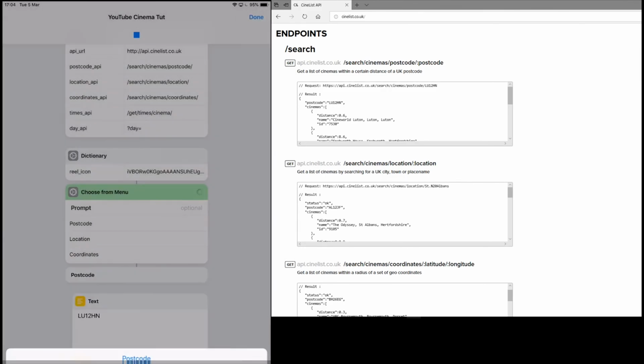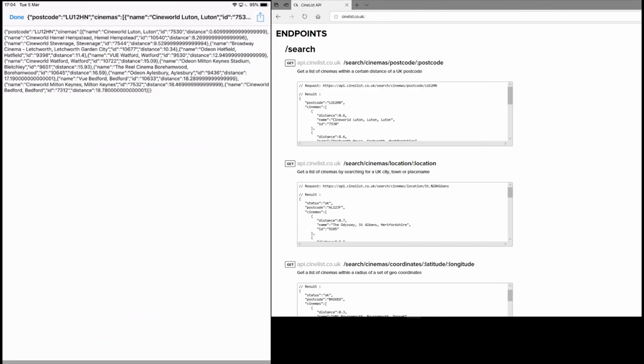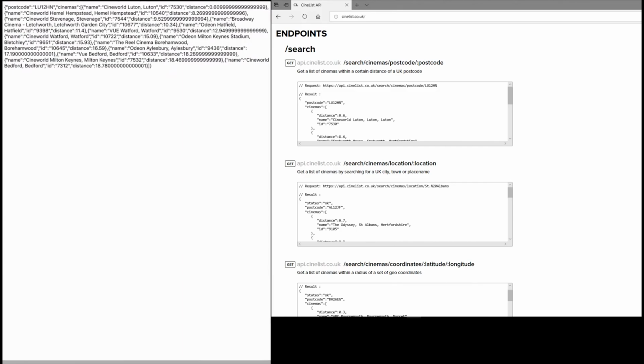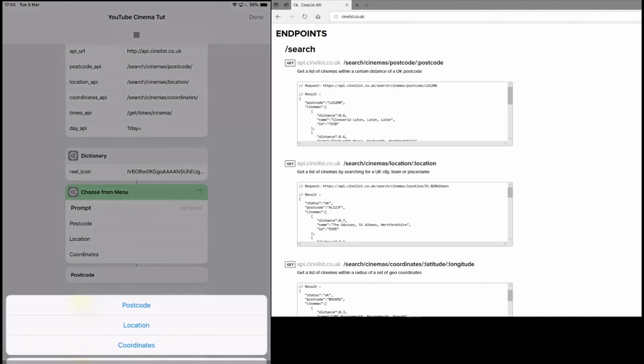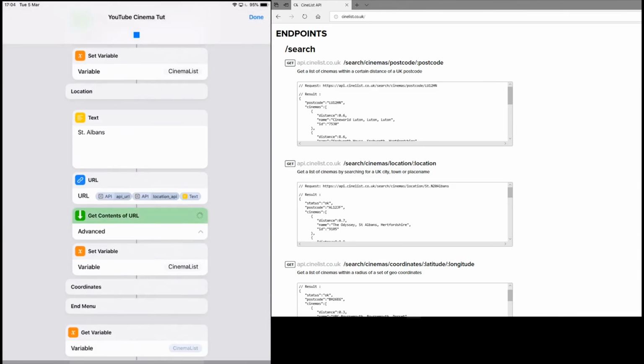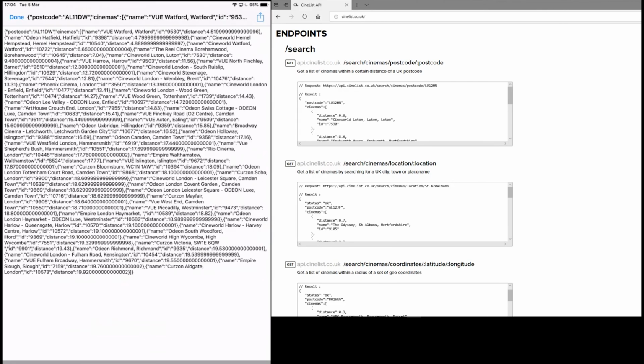So if we run the postcode, bam, we got our cinema list and it's based on this postcode here at the beginning, LU1 2HN, right? That's the postcode it's based on, done. And if we run the shortcut again this time, and now we select location, we're now going to get a different list of cinemas based on a different postcode, AL1 1DW. Now, do not ask me why they ask you for a location and then convert it to a postcode. I don't know. That's just the way that their particular API works.